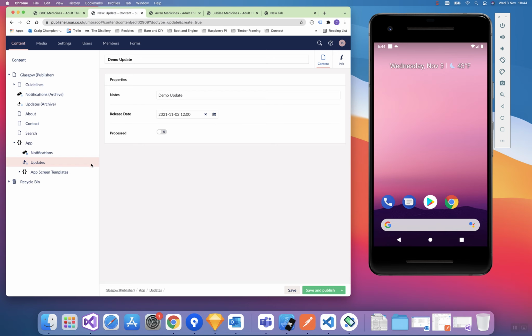Now, bear in mind the update won't create a notification. It will just update the app. If you want to add a notification when you've done an update, you should create a notification separately. So I'm going to save and publish this, and just wait a couple of minutes, because it needs to process. It'll take maybe a couple of minutes.